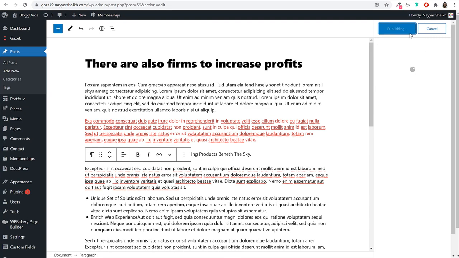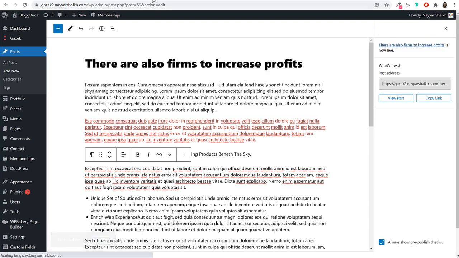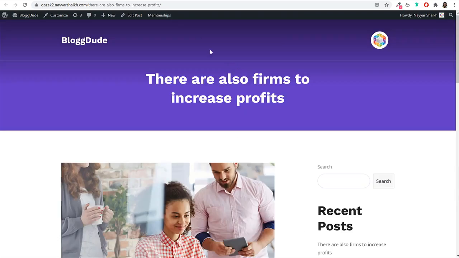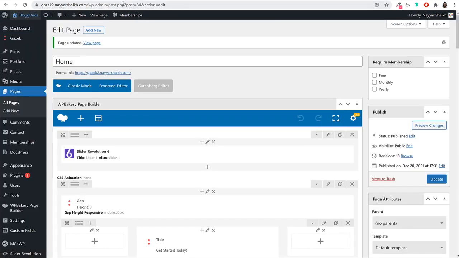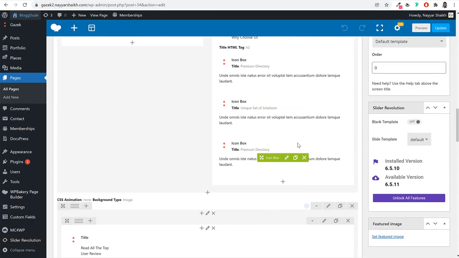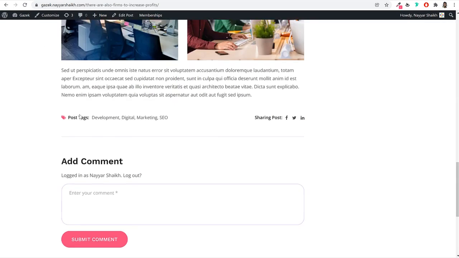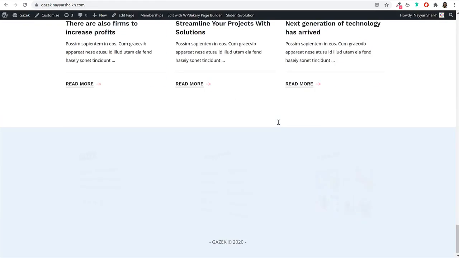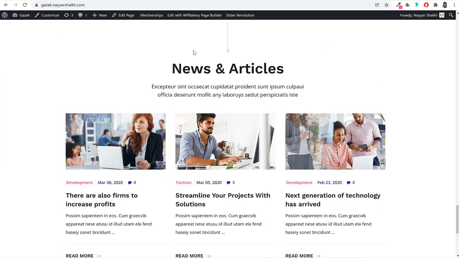Once you do this, just go ahead and publish this post. If you open this in a new tab, as you can see, this is how it is looking. Now once you create your blog post, you can cut this, come back to this home page again, and finally we can add the blog section on the home page. So go ahead at the bottom. As you can see, this is the section.